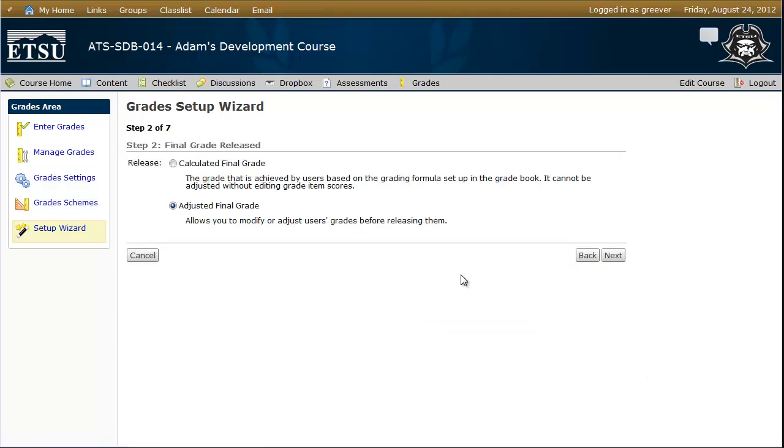In the next section, we're going to be asked, what type of a final grade do we want to release to the students? You're going to be able to see the final grade at all times, but your students only see it when you're ready for them to see it. When you want to release the final grade to them, do you want to use the calculated final grade that D2L determines? Do you want to take the calculated grade, make changes to it, and then allow the students to see the adjusted final grade? Once you make this selection, go ahead and click Next.